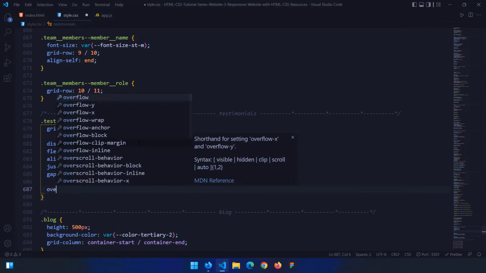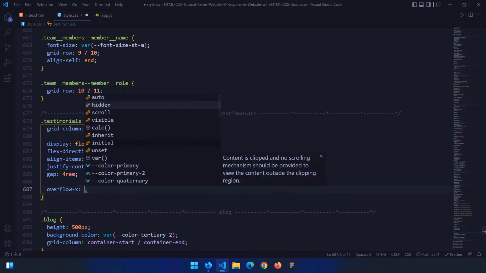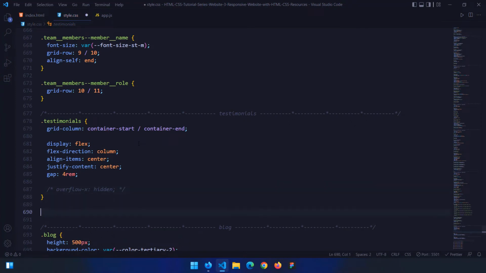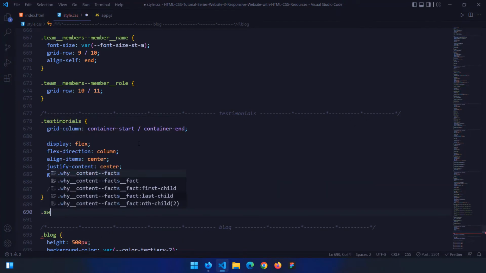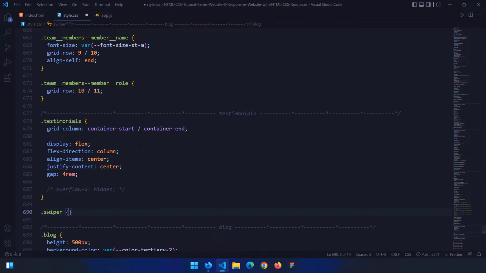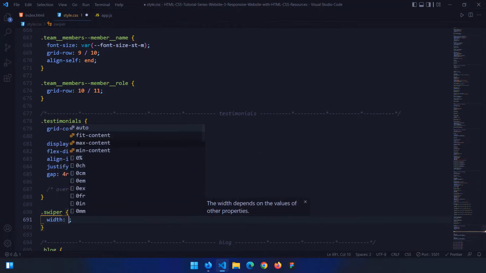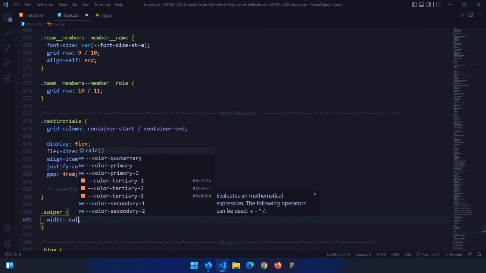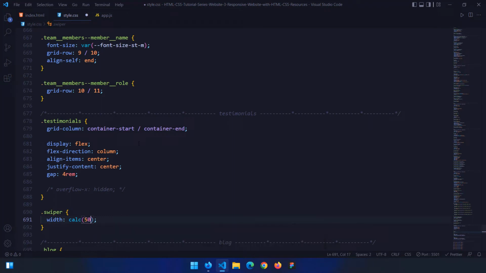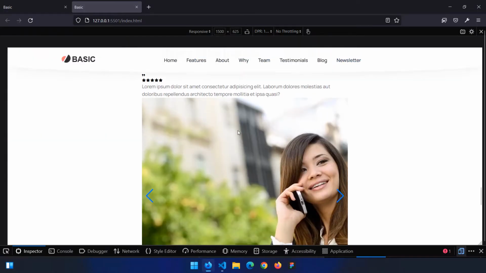And I'm going to say overflow X. I'm going to set it to hidden, but I'm going to comment it out. So this is going to be the swiper class that we have created. I'm going to give it a width, and this is going to be a calc function. So the minimum width for the swiper is going to be 50 rem, and the maximum width is going to be 50 rem plus 10 VW. Cool.